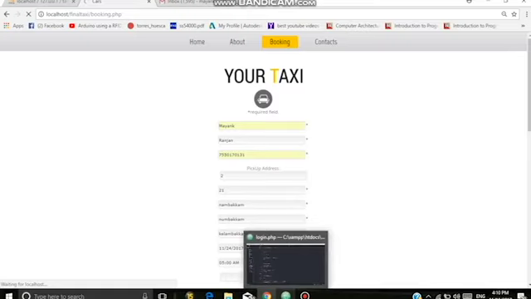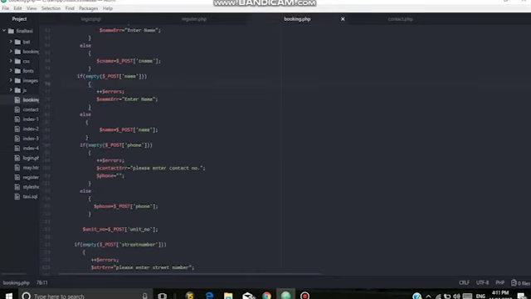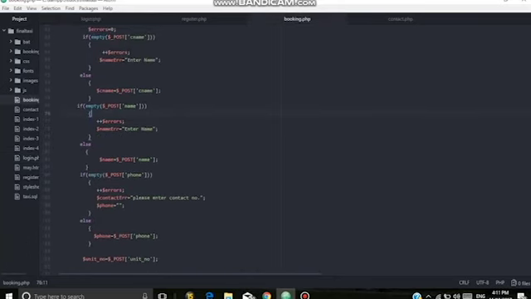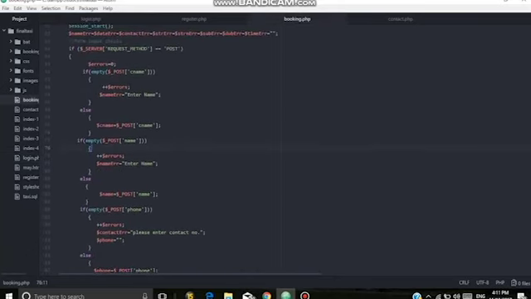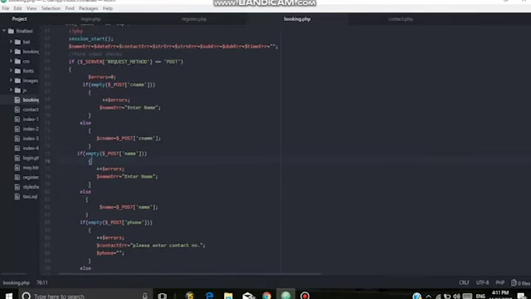So here all the errors are mentioned in the PHP along with the session start so that it could retrieve the data from the back pages, that is the login page, where I've also started the session so that it could take the same email ID. So here is all the validation of the forms that I mentioned.